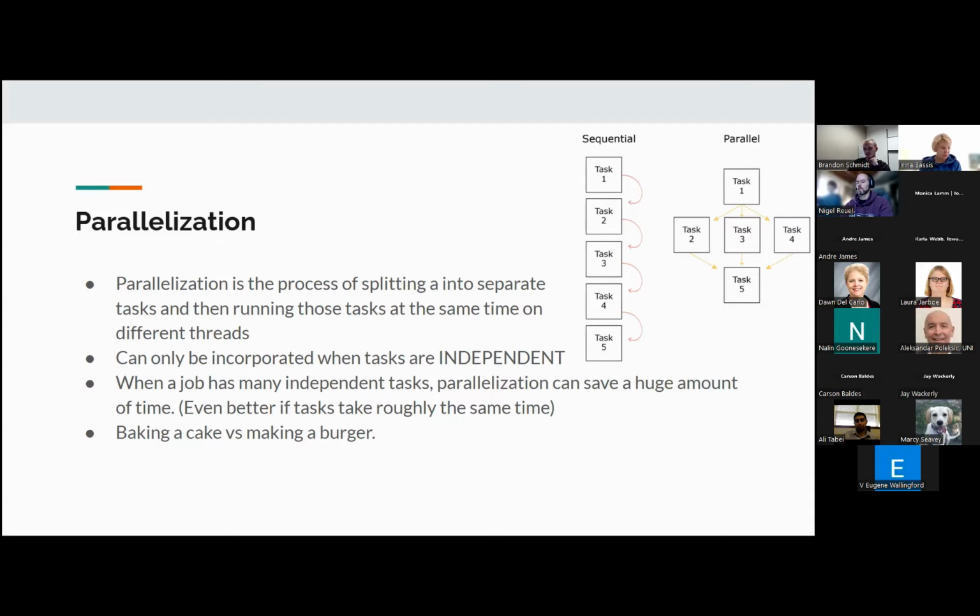So you can see that if all these tasks take, I don't know, 1 day to complete or 1 minute to complete, this will take 5 blocks of time. This will only take three because all three of these are running at once. When a job has many independent tasks, this is when parallelization can save a huge amount of time. Because we saw that the CPUs on the HPC have a lot of cores. So when we're able to use all these cores and run things in parallel, we can save a lot of time. An example I have is baking a cake versus making a burger.